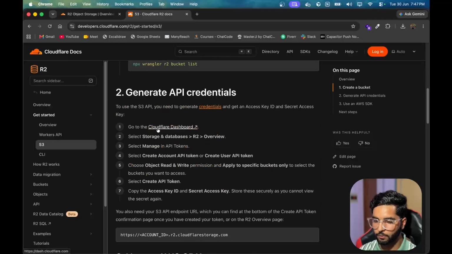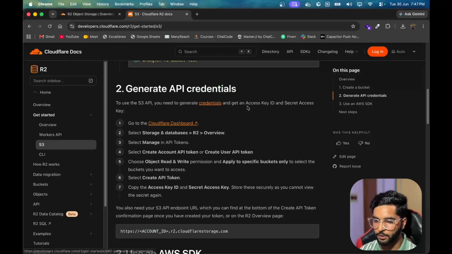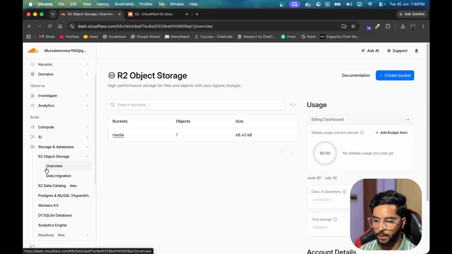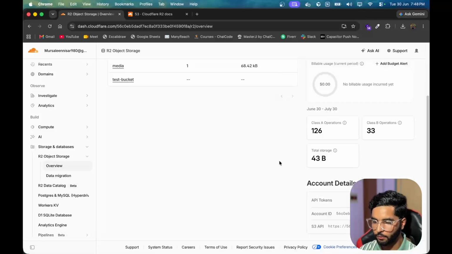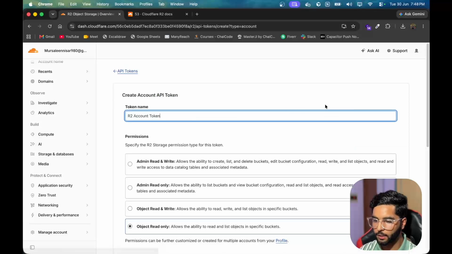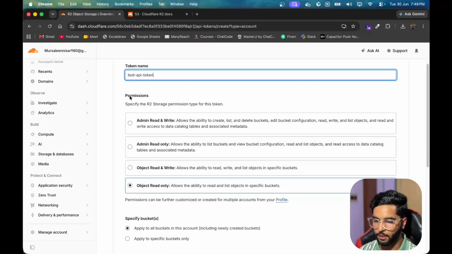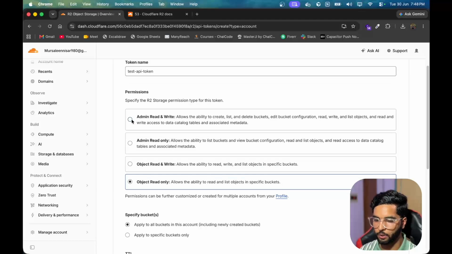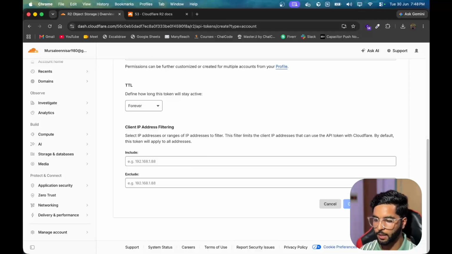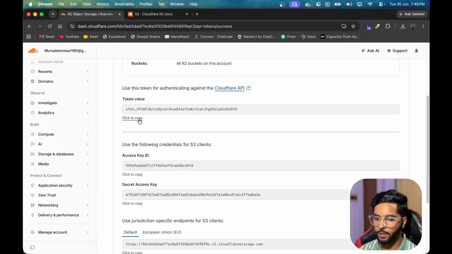First of all, we have to generate the API credentials. To generate the credentials, go to your Cloudflare dashboard and then go to overview. From here you can see the API tokens. Go to manage and in account API tokens you can create a new token, and then here are the permissions. If you want to select all of the permissions, then I will select this, create account API token. So here you will get the tokens.